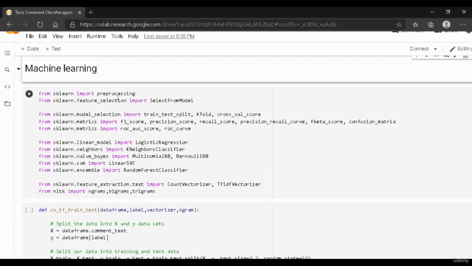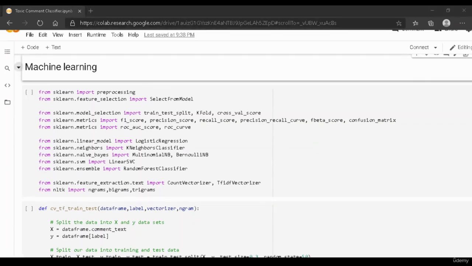So over here you can see that we have imported preprocessing. We have used this line over here, from sklearn import preprocessing. And from sklearn.feature_selection, we have imported SelectFromModel. Apart from these imports, you can also see that we have imported train_test_split.